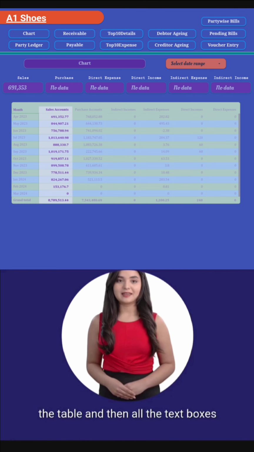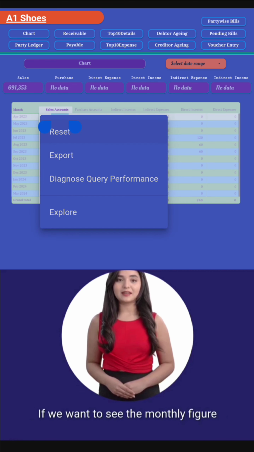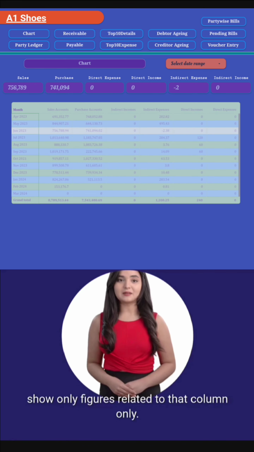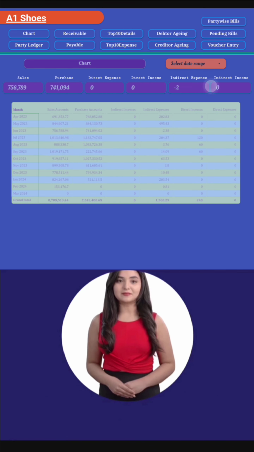Suppose when we want to see only sales, then just click on the sales column in the table and then all the text boxes show no data except the sales text box. If we want to see the monthly figure, then click on that month. The report will show only figures related to that column only.